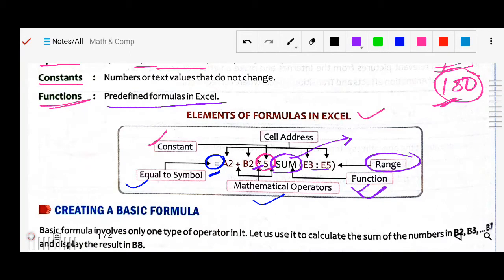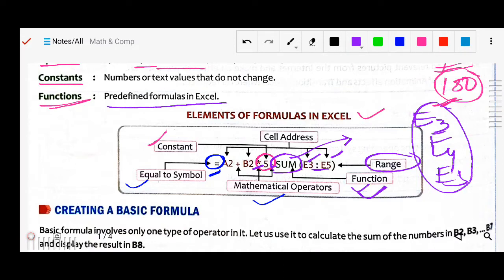Next, range. This colon sign, you can see, means "to". It is the range from E3 to E5, meaning all the cells between E3 and E5, that is E3, E4 and E5, from here to here, are all included. That is the range.